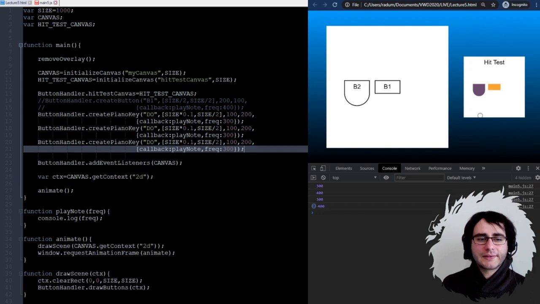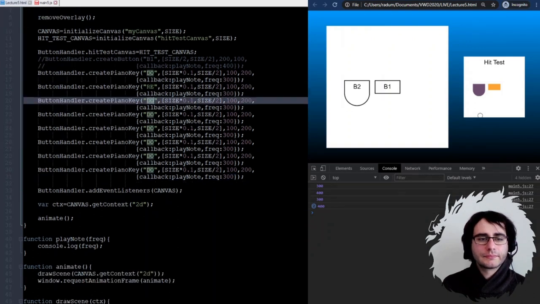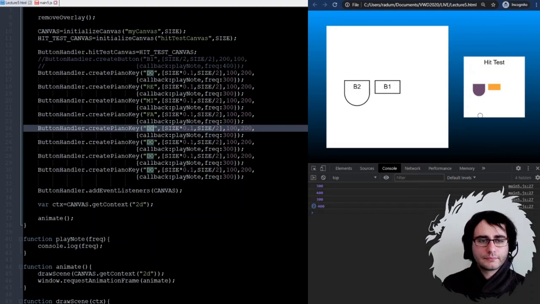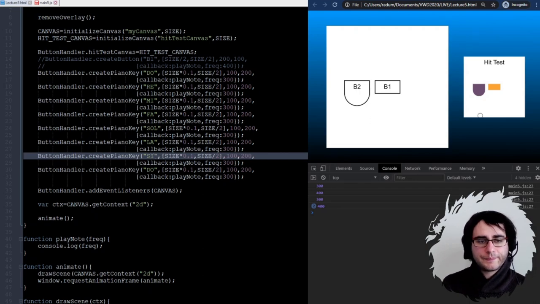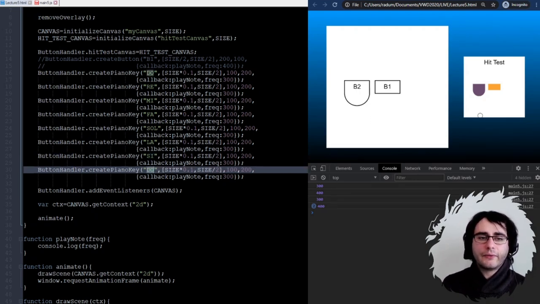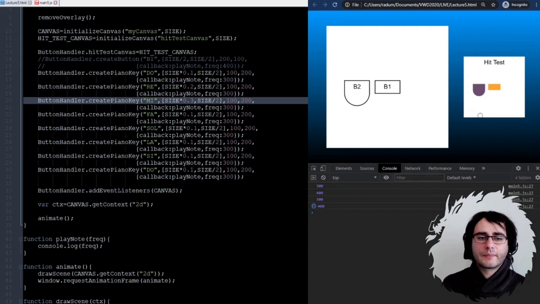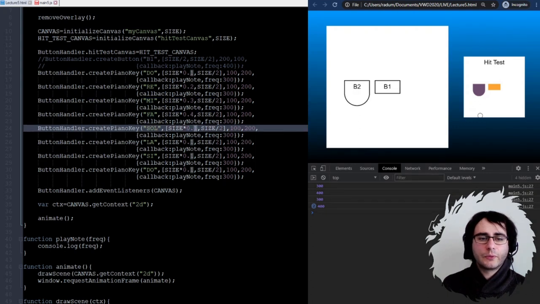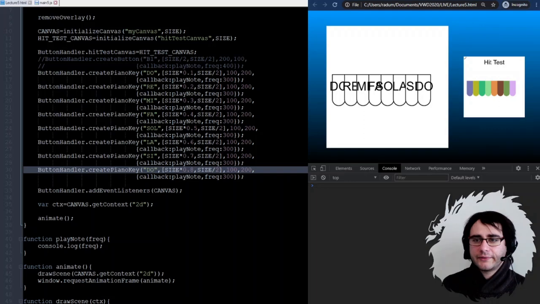And I'm going to copy this like re, mi, fa, sol, la, si, do. And of course, I don't want them to be overlapping each other, so I'm going to offset them a little bit here. Probably this is going to be good enough. Yeah, let's see what we have here. Refresh the page, and well, some things look bad.